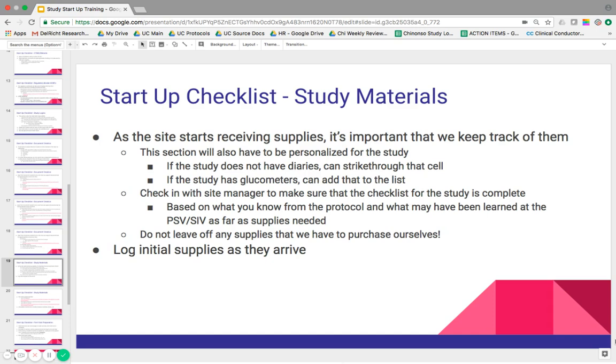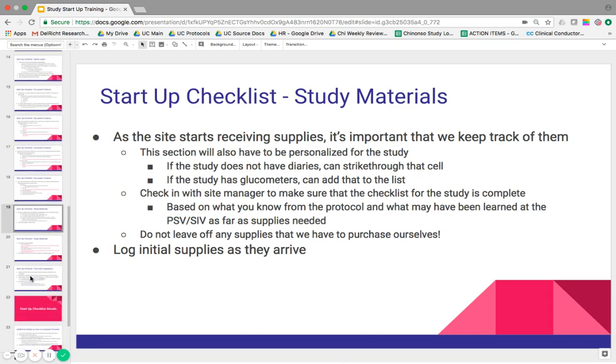So do not leave any supplies off that we have to purchase ourselves, or any supplies off in general, whether or not they're provided by the study team. There's nothing too small. So even down to lancets for patients to use with their glucometers, you need to include that on the list. And you have to log initial supplies on the spreadsheet when they arrive.